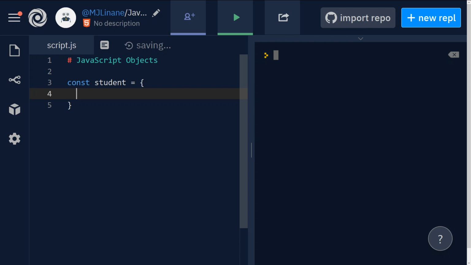Okay, and inside there, what we would do is we would then define all of the different properties that a student has. So we might have name, and what we do is we write out the name, we put a colon, and then we put a single string quote. We'll just put MJ, and then a comma. So student is a name we declare using the const keyword, and then our object is defined by the curly braces that are there.